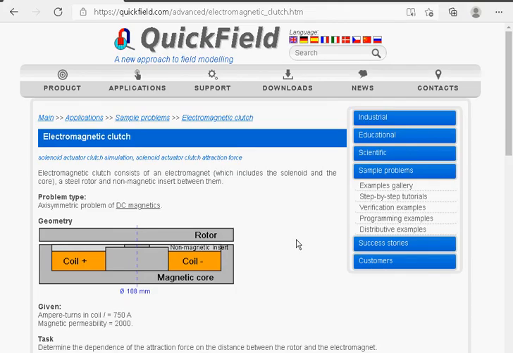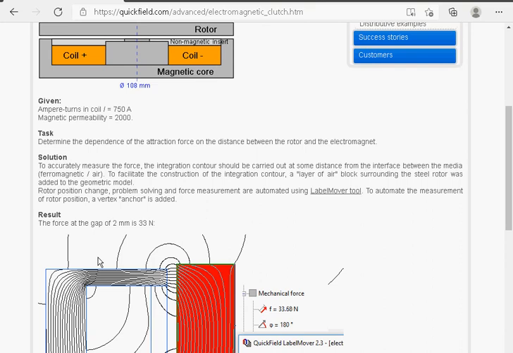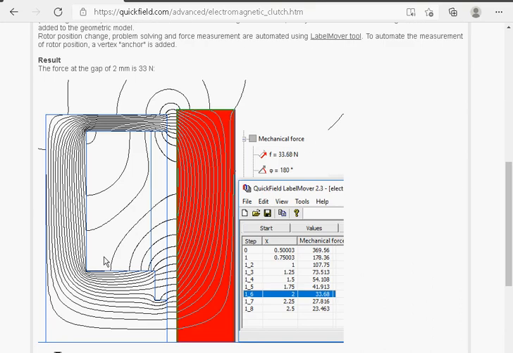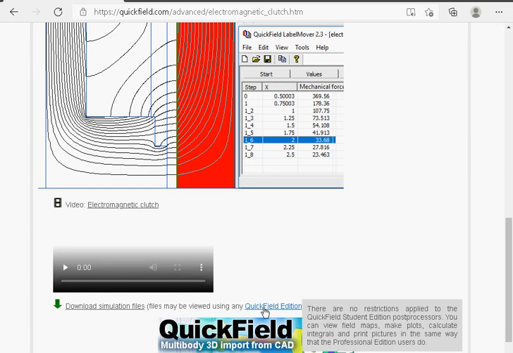If you search for the electromagnetic clutch on our website, you will find the example page. Here you can read about the problem setup, browse the solution section, and take a look at the resulting pictures. And you can download the simulation files here. Simulation files can be opened and the results may be viewed using any QuickField edition, including QuickField Student Edition that you can download from our website for free.